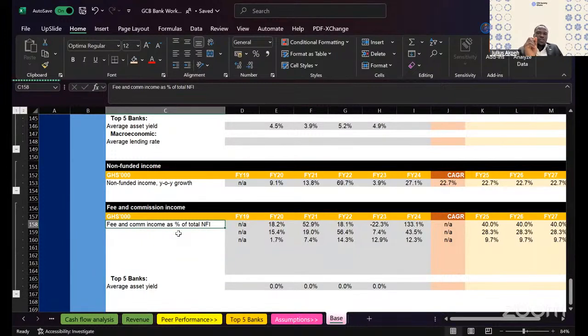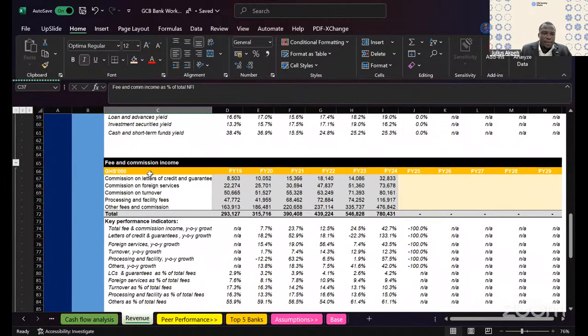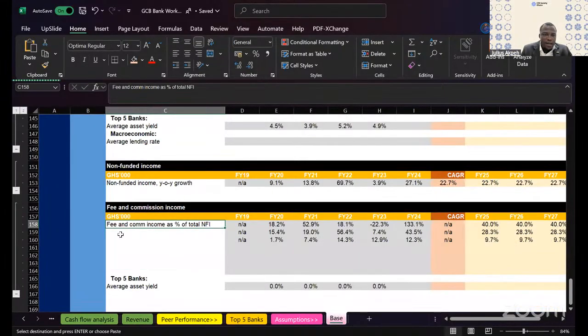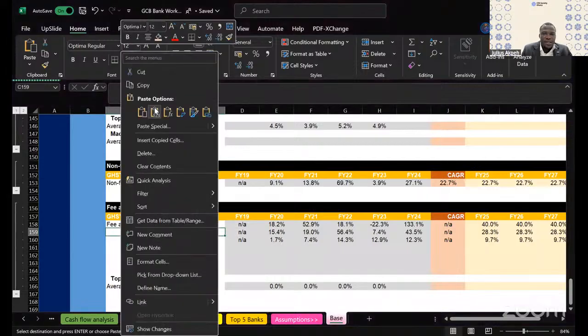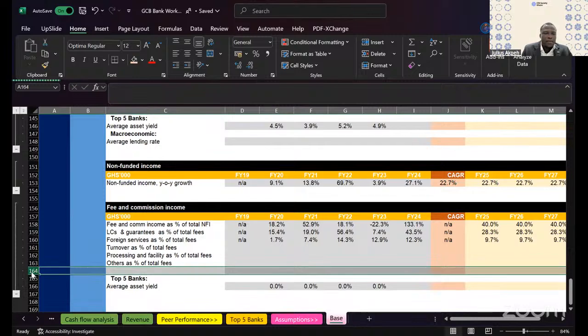Once I'm able to calculate fee and commission income, I can also calculate the various components of fee and commission income. So I'll look for the component of fee and commission income, and I can calculate them as percentage of the total fee and commission income I forecasted. So I pick this. They are 5 in number. I pick that and I paste them here. Good. I paste them here.